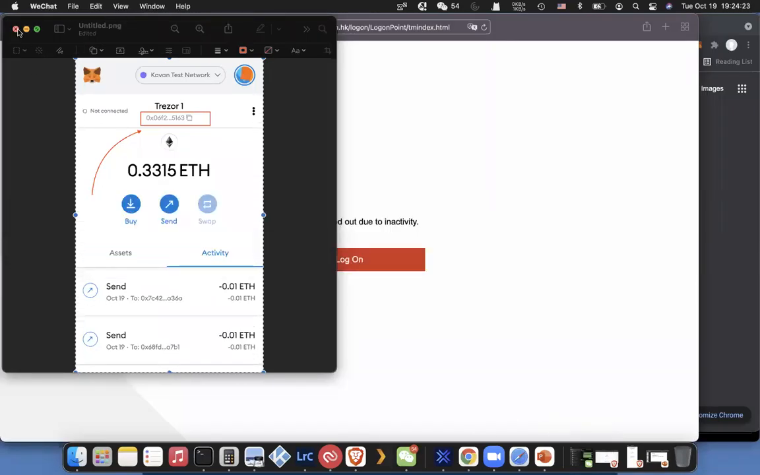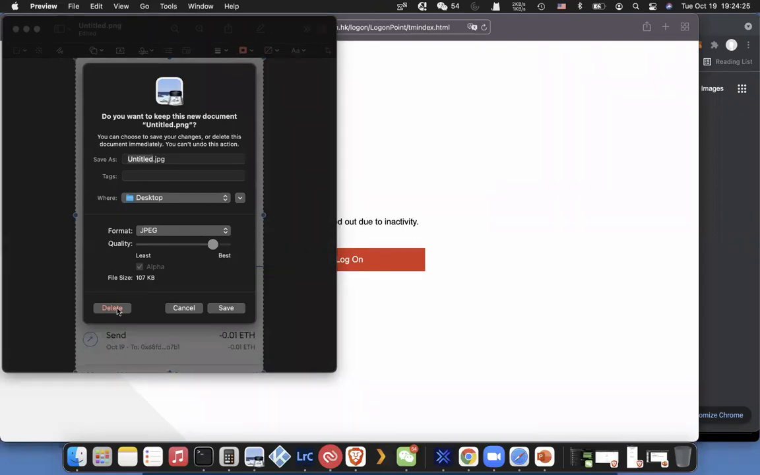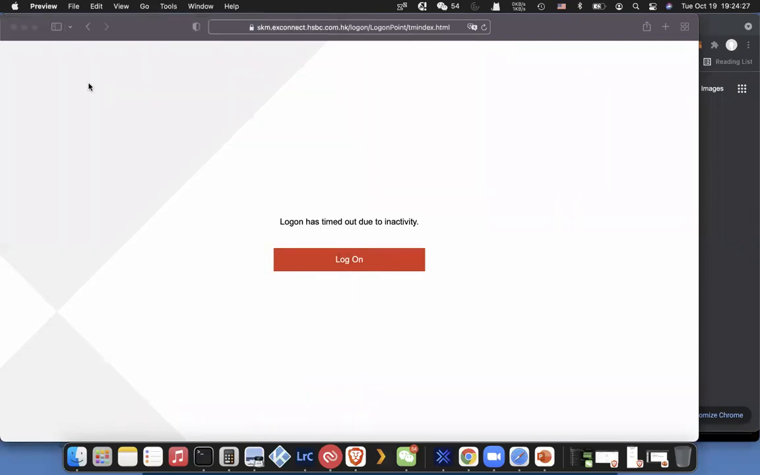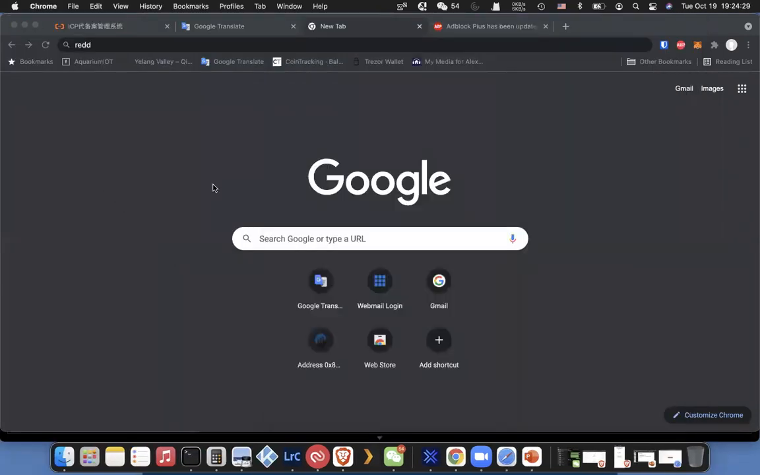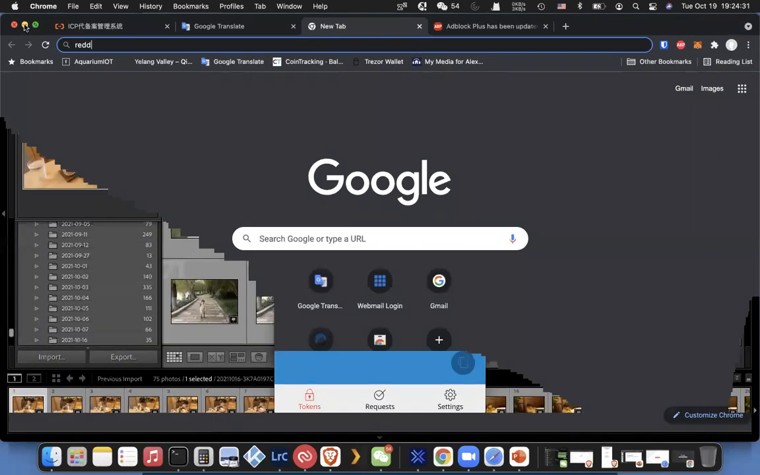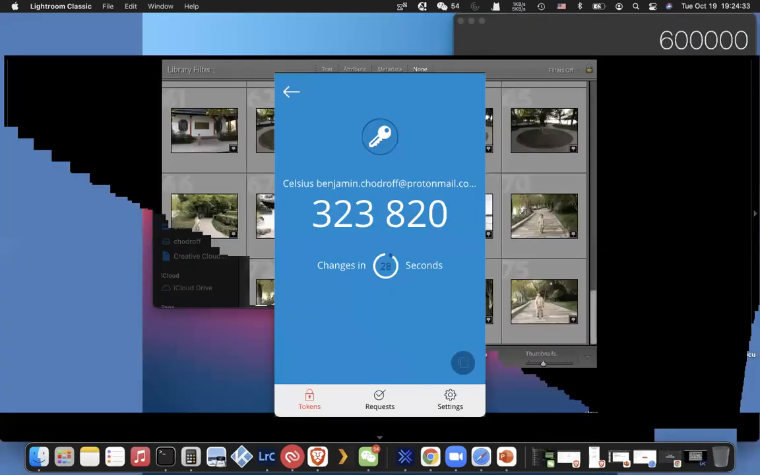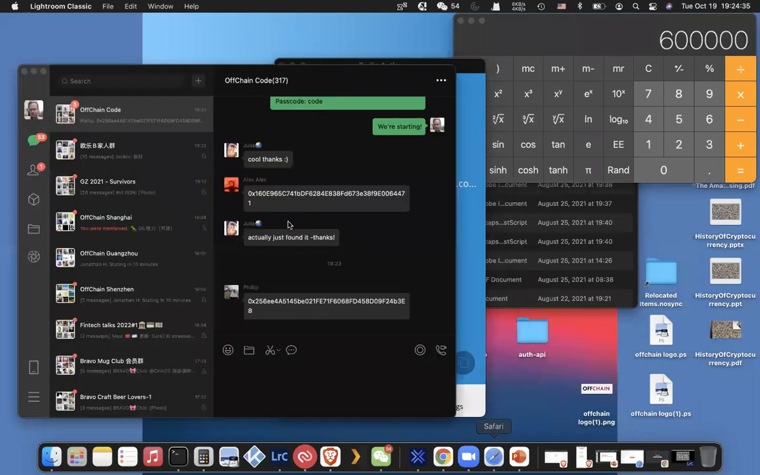It'll let me. Too many documents open. Too many tabs, too many things. All right, where are we? WeChat, come on, there we are.